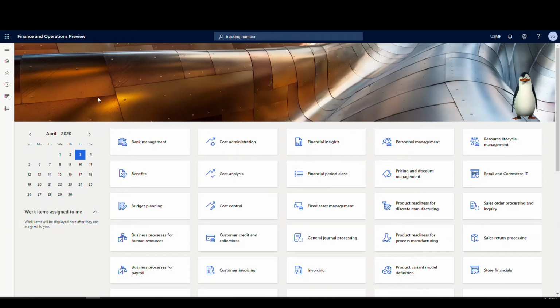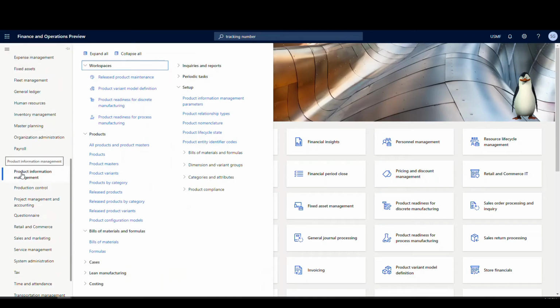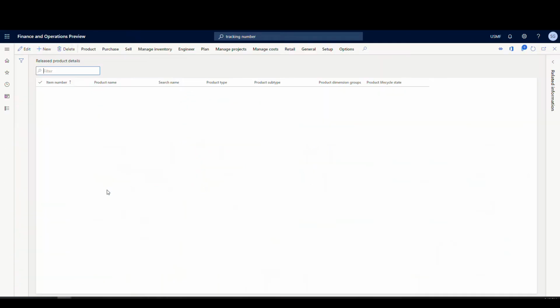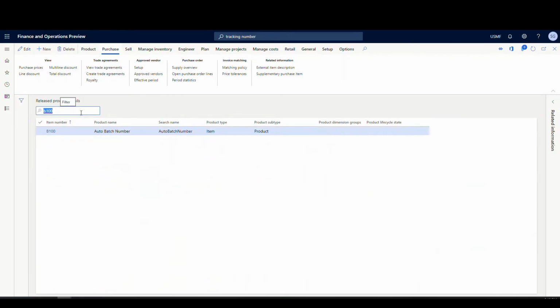We're going to be using two items today, a B100 and a B101. So let's take a look at the setup on those items first. So I'm going to go to Product Information Management, and then I'm going to go to Release Products. And I'll filter out for the B100 first. And if we open this one up.